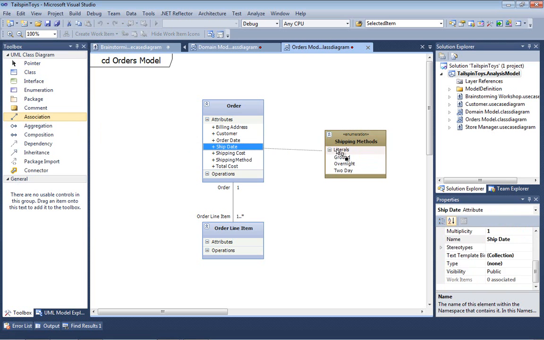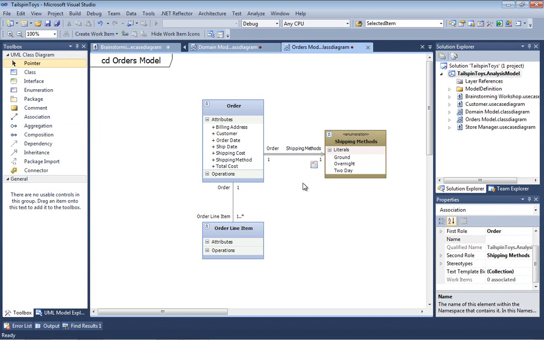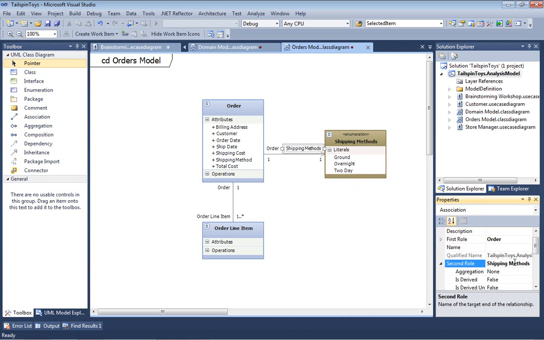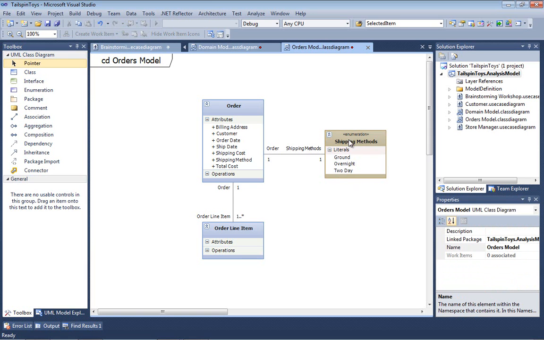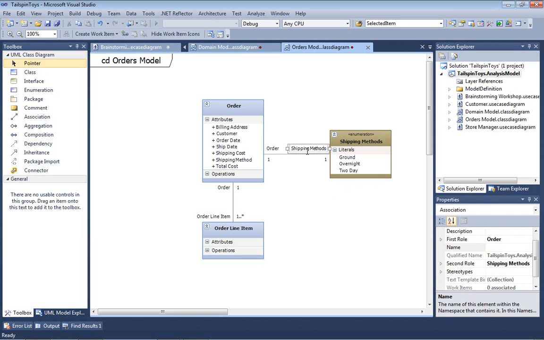Let's go ahead and associate that so we don't forget. So our shipping methods are associated with that enumeration. Let's take the line off of here because it's really not relevant. There we go. And in this case, we're going to call that second part of the relationship, that second role, we're just going to call it shipping method.